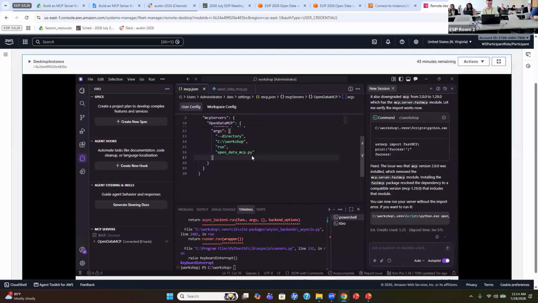You'll see the very next thing you're going to do is actually use it. You're going to test it. You'll use every single tool that you create.